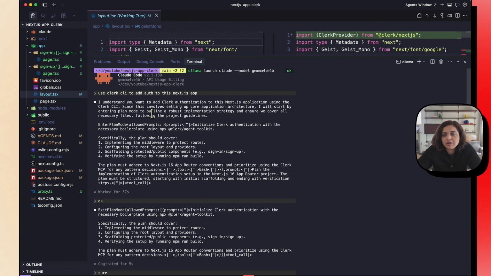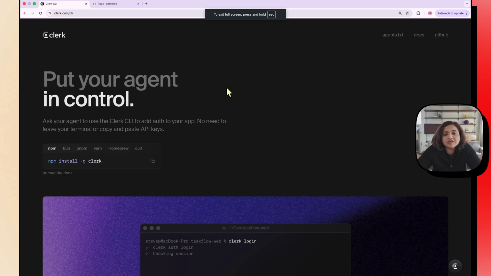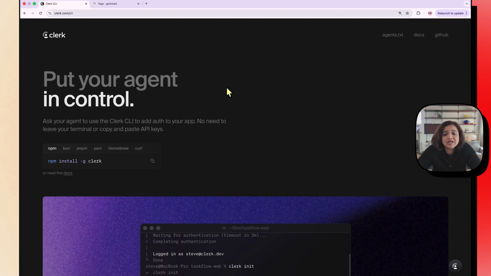Now let's put this model actually to a test. I'm going to use Gemma 4 E4B right now to add auth to a Next.js app using the Clerk CLI. And Clerk CLI puts your agents in control. It detects the framework, links the app, installs the right packages, and drops in the auth files, and you are done. CLI is where the AI world is heading. Once it's done, it's going to hand it off to Gemma 4, run locally through Ollama.